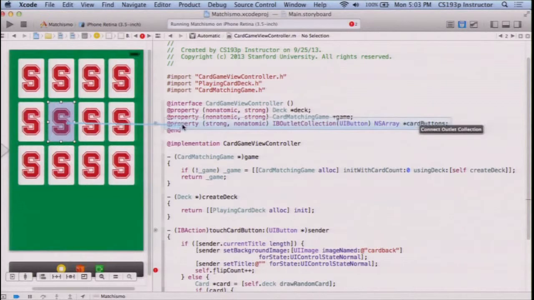And you notice as I get close, it highlights the thing that is appropriate. And again, it knows that because it knows this is an outlet collection of buttons. So that's why I can highlight this property. Okay, so I'm going to collect all of them here. And when you do this, it's somewhat error prone, you might miss. So it's nice to go back here and check. And you can see all 12 buttons in here.